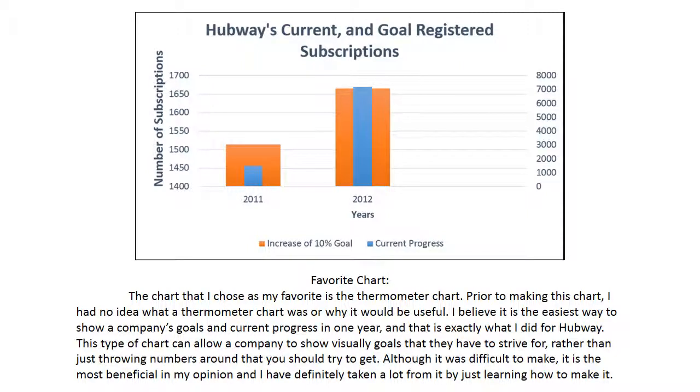So this chart was actually pretty difficult to make, but it's still, in my opinion, the most beneficial because of what it shows. And now that I know how to make it, I can continue to use this information in my future with my current jobs or even in my everyday life. So I think that it's the easiest way to show a company's goals and current progress, and that's exactly why I used it for Haleigh.